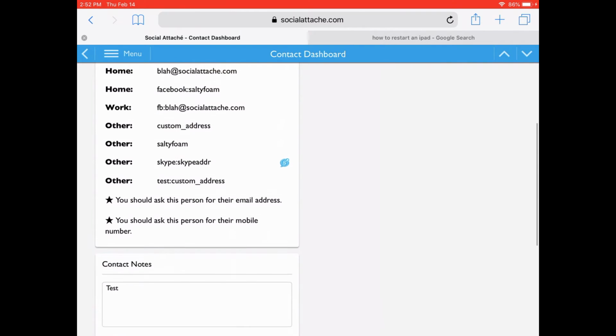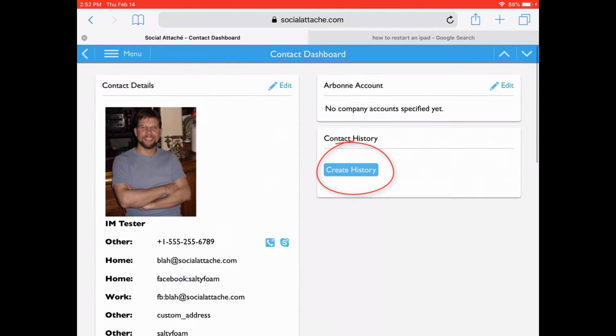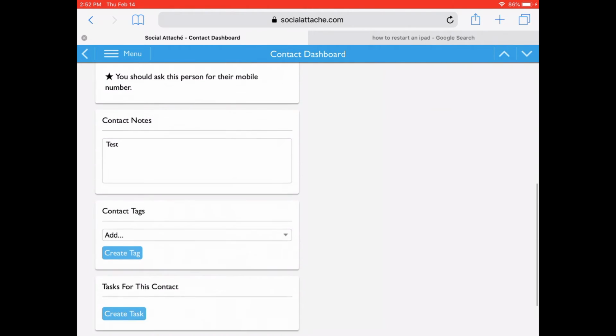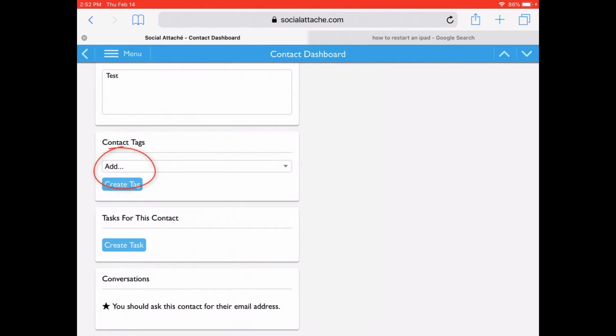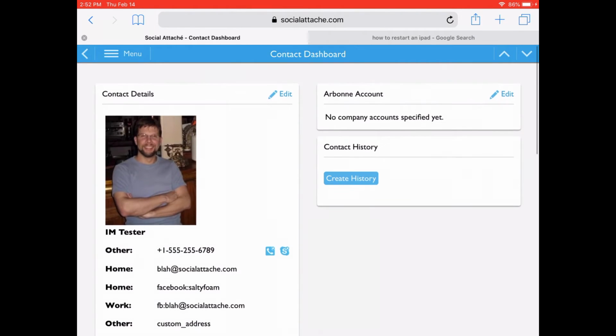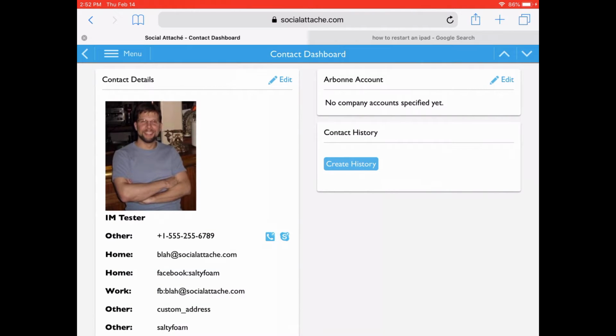Now once I've communicated with them, I would come back here and I would create a contact history and add a journey tag to their contact record here so I know where they are in their journey. And that's how I would deal with any new contact that is not yet in a journey.